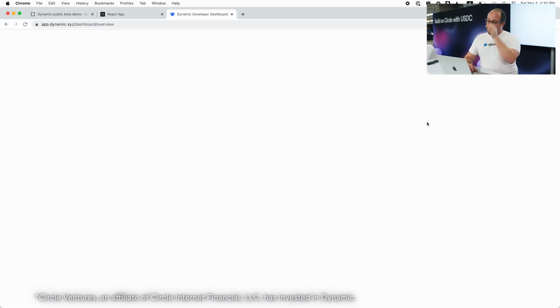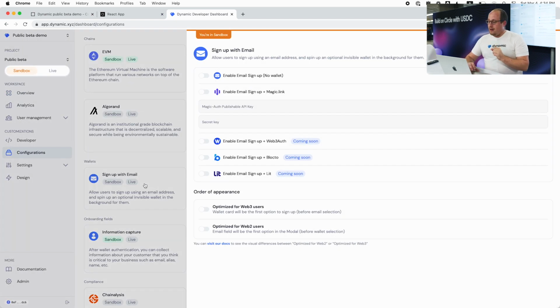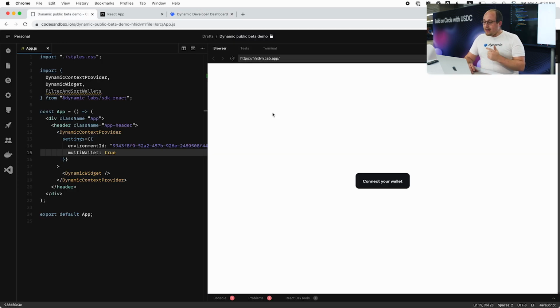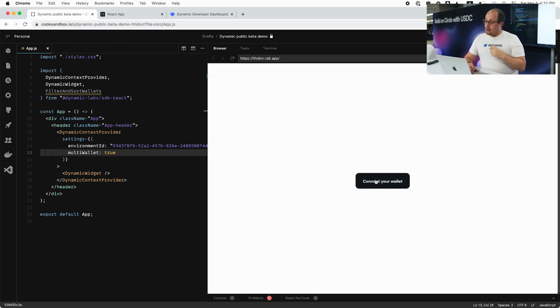And I want to show two more things. The first one is I want to show sign up with email. So a lot of our users have wallets, but not all of them. Right? And so Dynamic lets you really quickly morph its SDK to enable email sign up. So in this case, I'll click sign up with email, I'll toggle it on, I'll optimize it still for Web3 users so that wallets show up first, and I'll save. Once I do that, and again refresh, Dynamic's module fully adapts to have email login, not just wallet login.